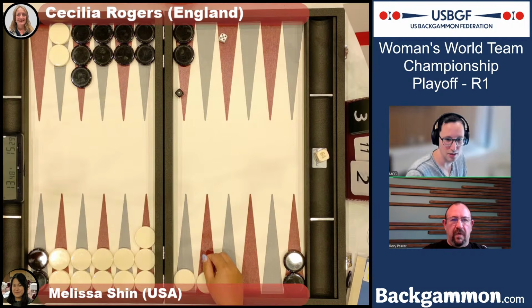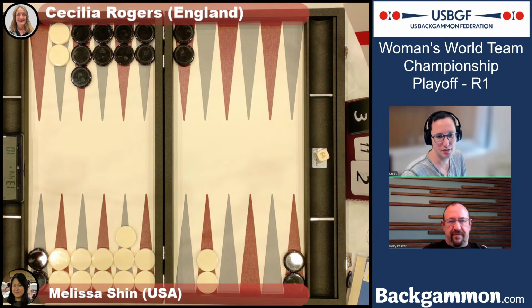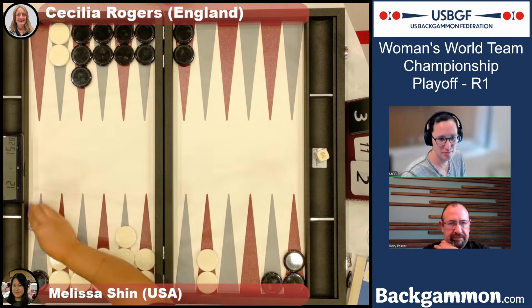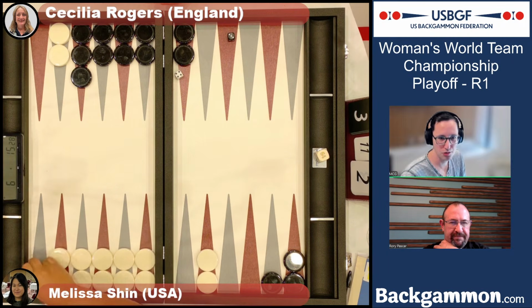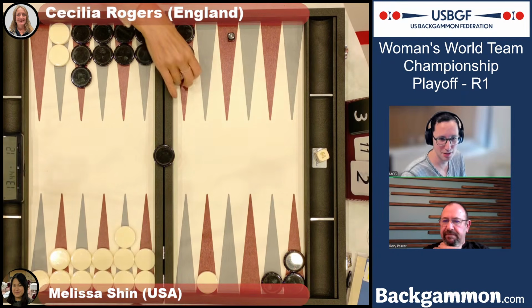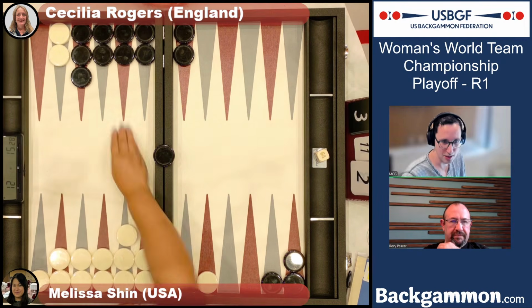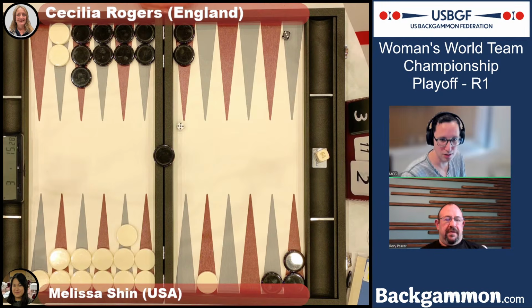This seems too big, you're duplicating your own numbers. Yeah, part of the problem with 8-7 is not only that you get hit, but also if you get missed, it's very hard to cover. You would need a perfect roll to cover it. If Cecilia doesn't roll an ace, then Melissa will have opportunities to close the board or to run, or even to break off her 6 point, possibly. Yeah, I can break off the 6 though.